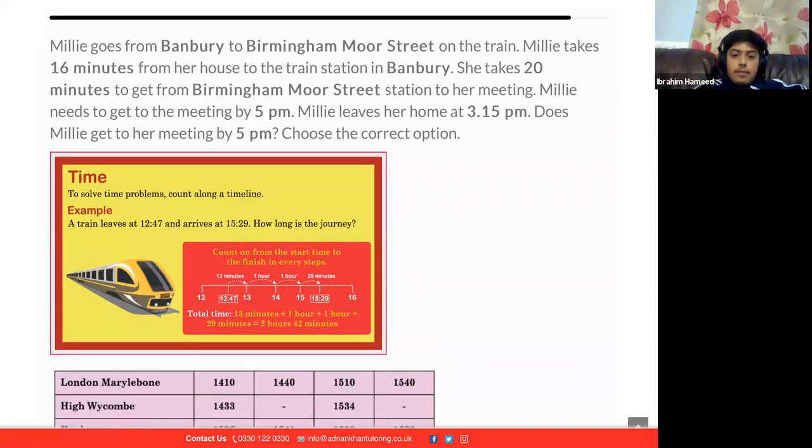Millie goes from Banbury to Birmingham Moor Street on the train. Millie takes 16 minutes from her house to the train station in Banbury. She takes 20 minutes to get from Birmingham Moor Street Station to a meeting. Millie needs to get to the meeting by 5 p.m. Millie leaves her home at 3:15 p.m. Does Millie get to her meeting by 5 p.m.? Choose the correct option.